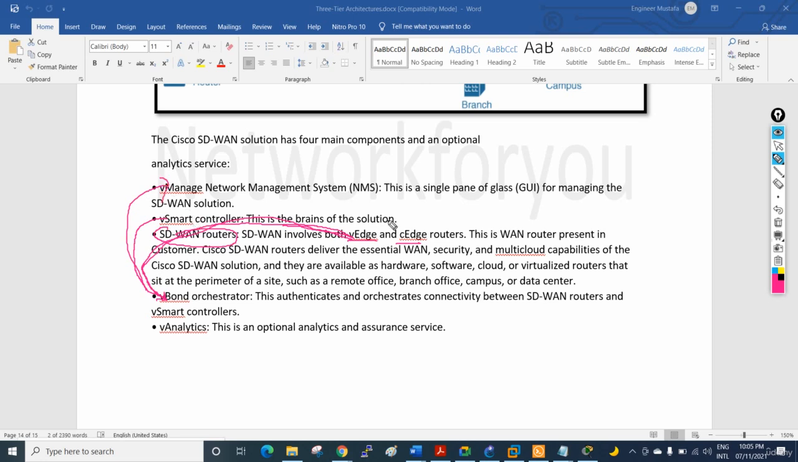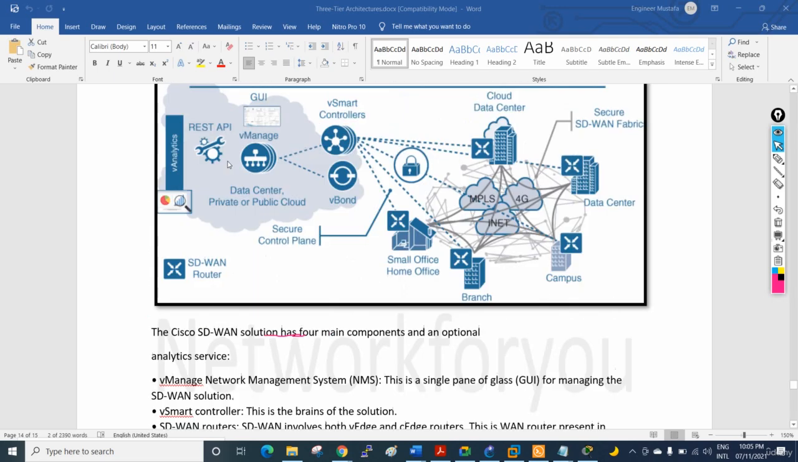From vSmart and vManage, the device is going to get its configuration and instructions. And we have vAnalytics. With this one we can check the performance of our network. This is optional. We will use this one to check the performance of the network. So now if you see this diagram, you will understand.